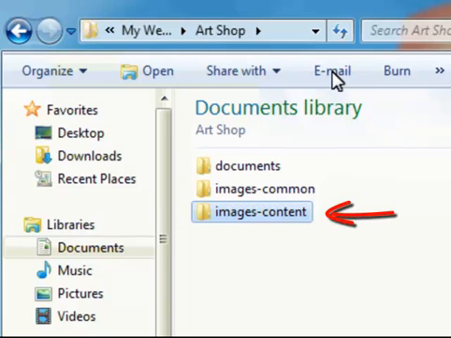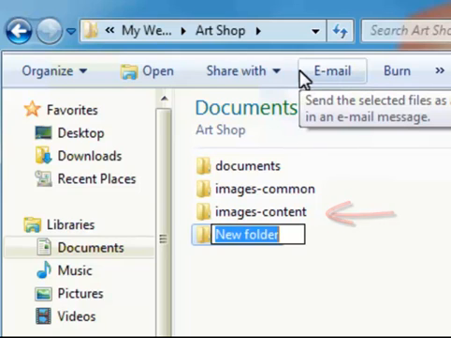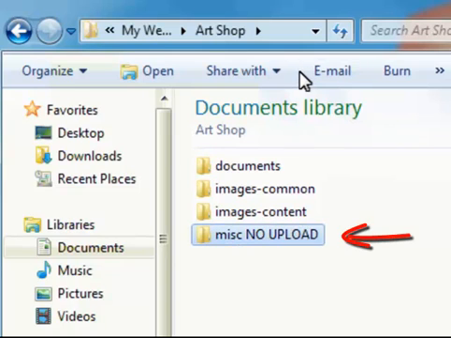Now, Images Content is where I'll just put miscellaneous images that go in the content area of various pages. And finally, I'm going to have one that I just call Miscellaneous No Upload. And I put that in all caps so it reminds me when I'm uploading everything else up to the server for the website to go live that I don't need to put this folder up here.